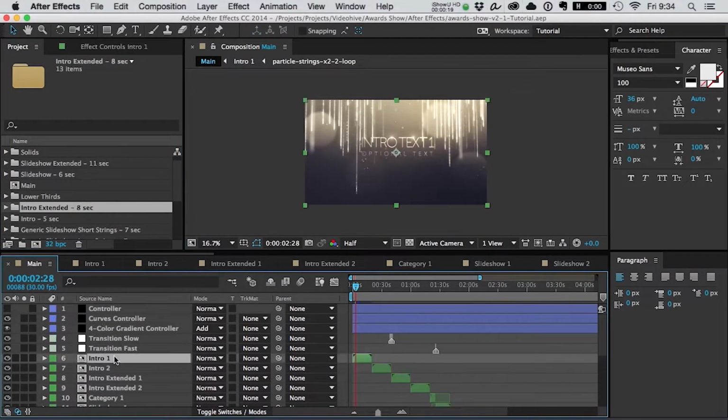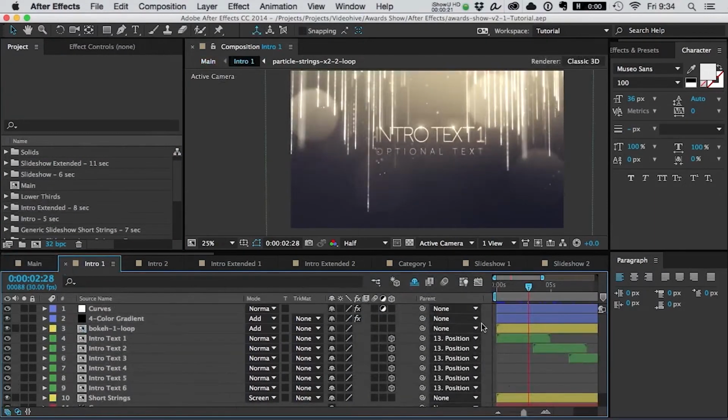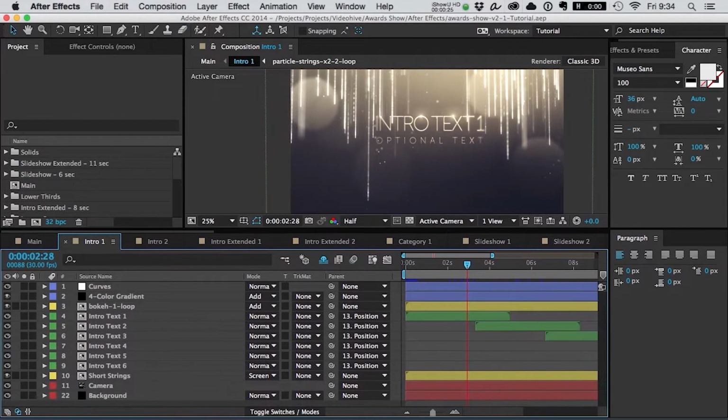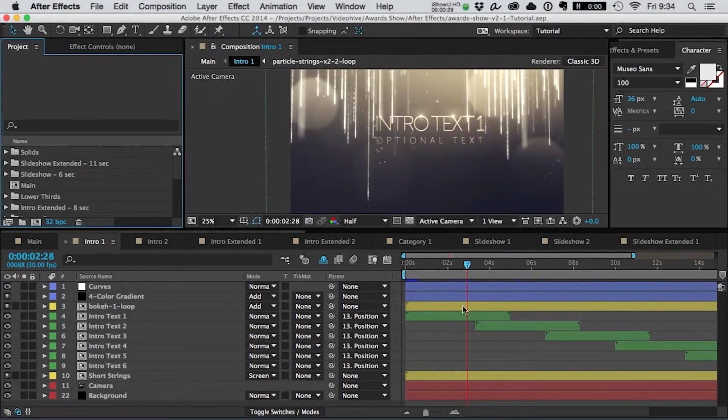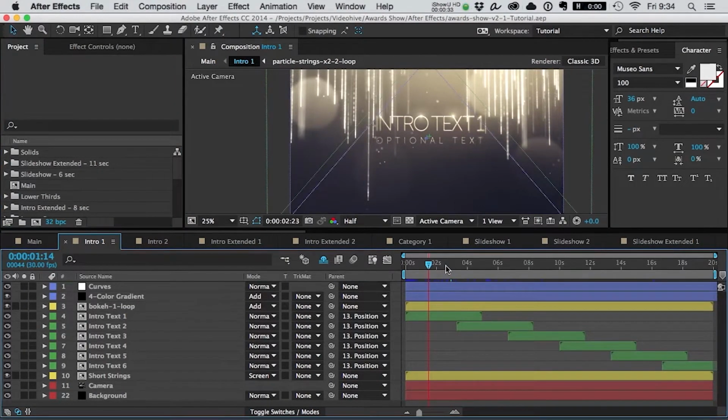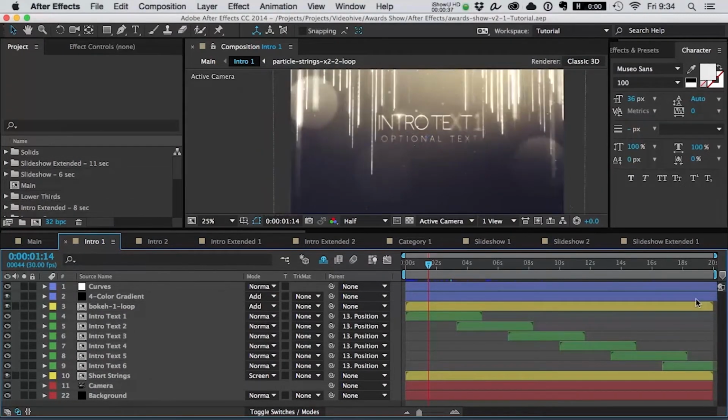From the main comp, if you click into intro 1, you'll see that, and I'll enlarge this just a little bit and remove this panel. You'll see that we have 6 different text moments within the comp, and the comps almost always are 20 seconds long in their loops, in their cycles. If you see on the top layer, we have a curves and we have a 4-color gradient.